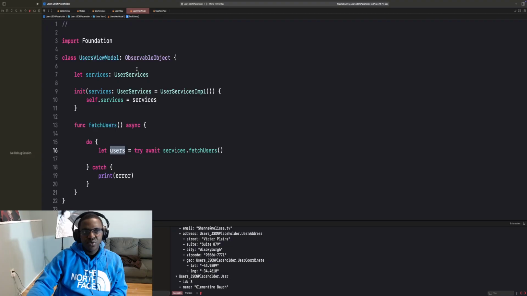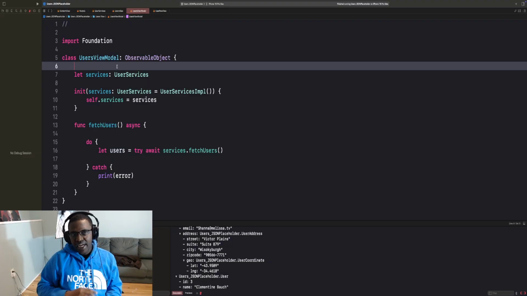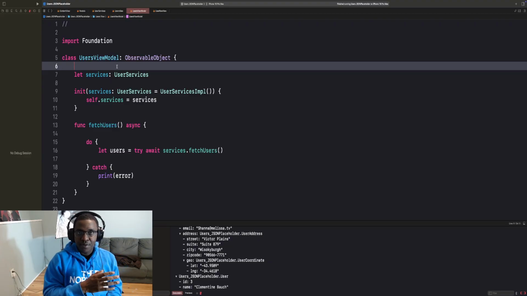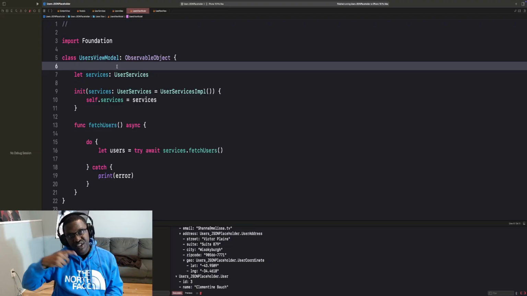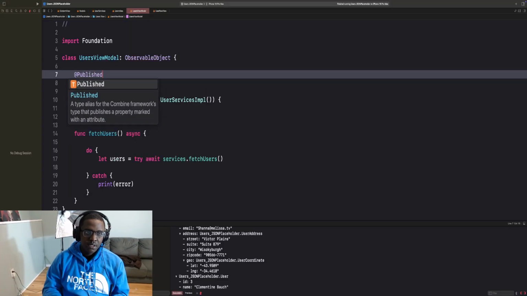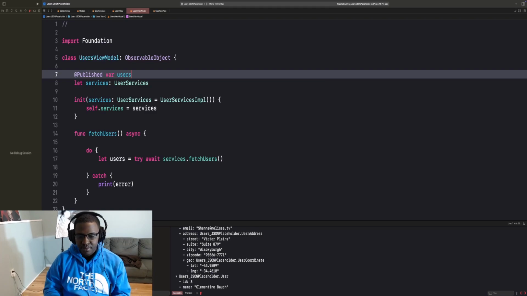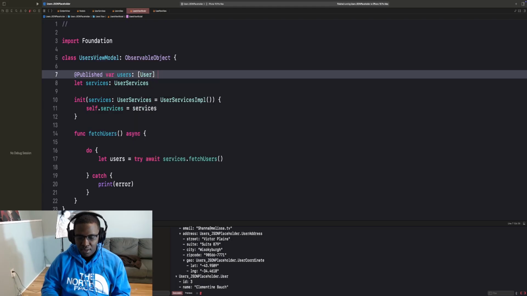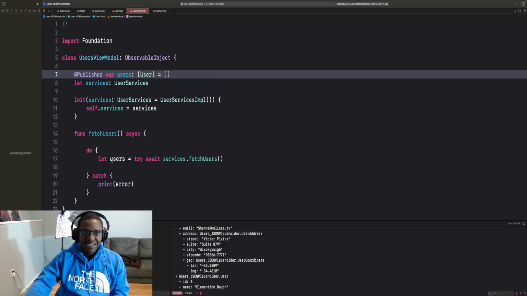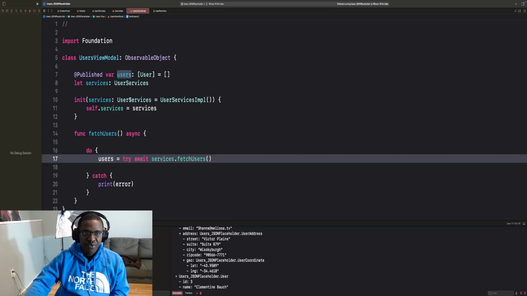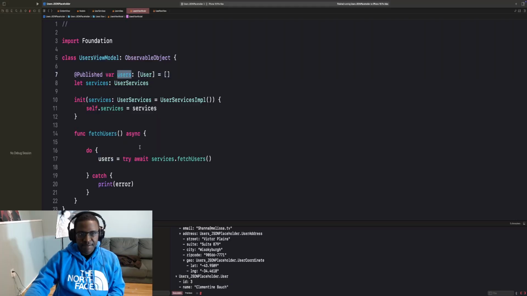What I'm going to do instead is create a published variable. The benefit of that is, if it's inside an observable object, whenever that published variable changes, it causes the SwiftUI view to update and show those changes. So let's start by doing @Published. I will say users, I will make it a type of User, and we'll set it to an empty array. And then instead of just creating a users variable here, let's just use the users variable we have up here already, setting it to that.